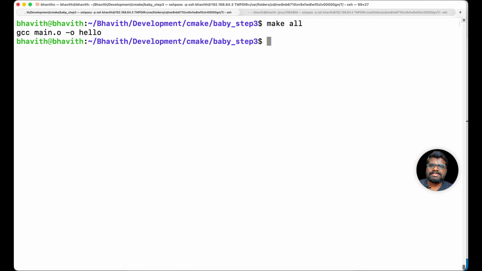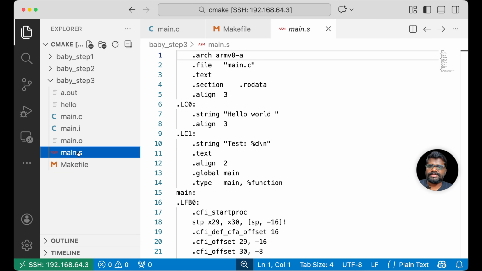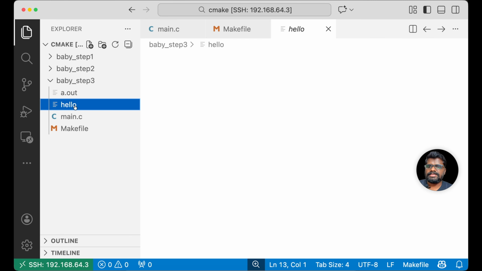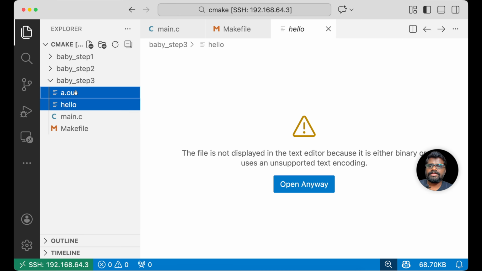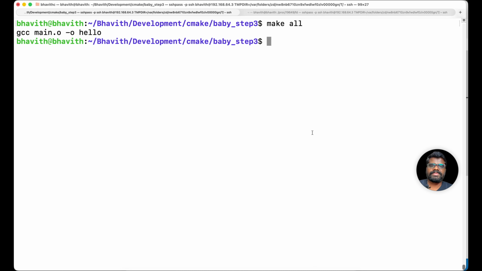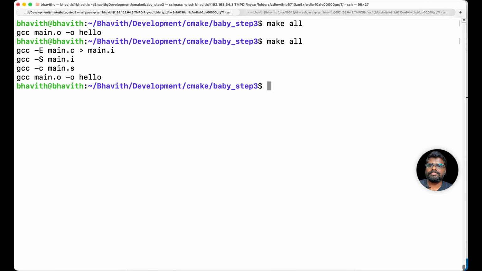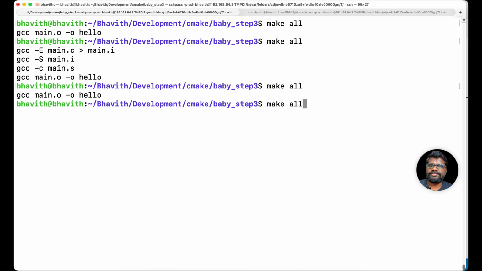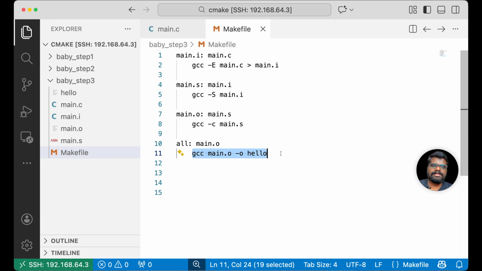Since only some parts of the things are touched, it is touching only that piece of code. So let me delete all other stuff, hello, a.out. Let's keep only main.c. Now let's execute make all. Can you see? So this is how you will see it in real-time projects, right? Make all means it is executing all these steps. Again, if I do this make all, only this object file is getting generated. That means only the last part is getting run.